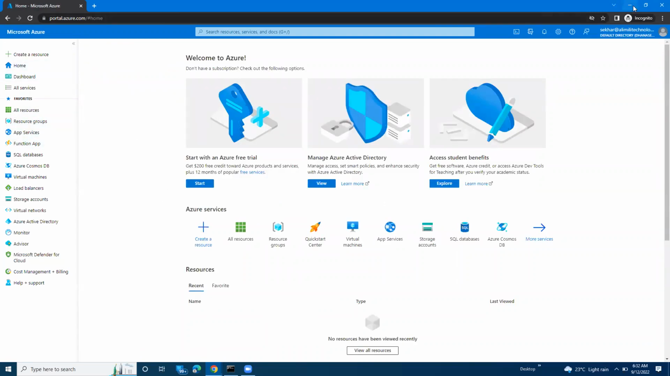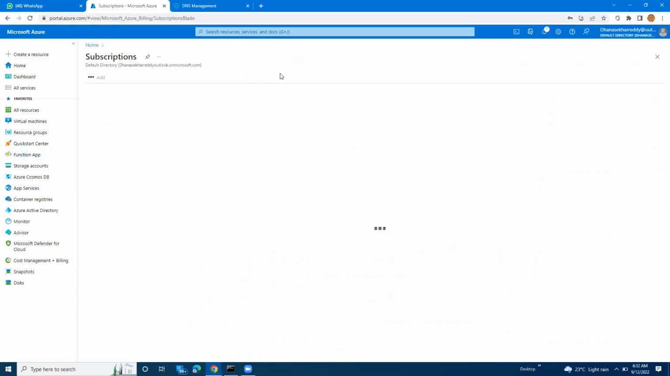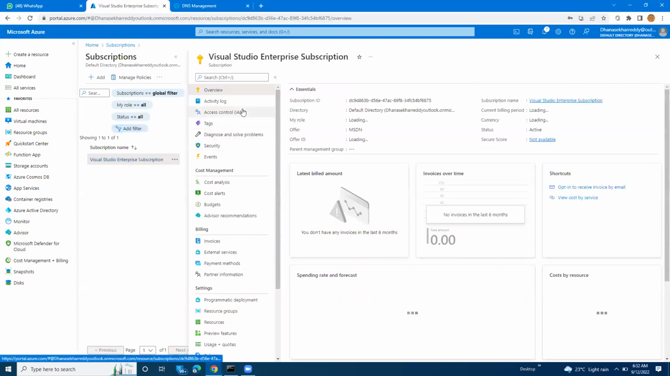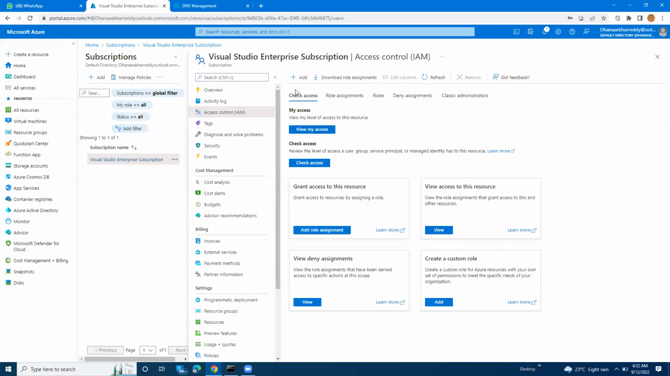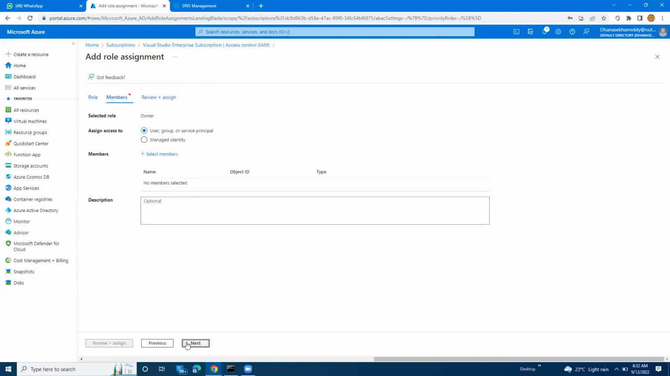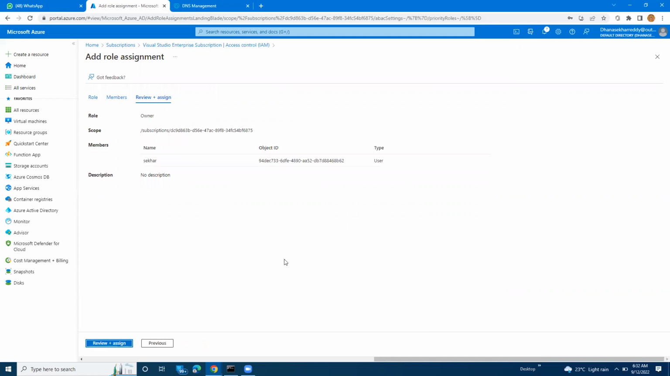So how do we manage the permission? Simple. Go to the same subscription, Visual Studio Enterprise subscription, IAM. Add role assignment, owner permission. Select members. Who is that? Shaker. Select, review plus assign.